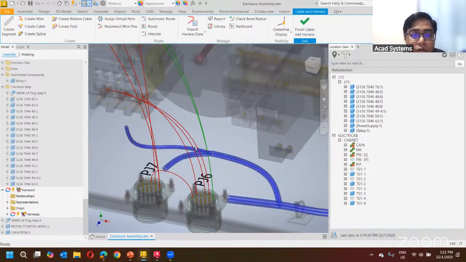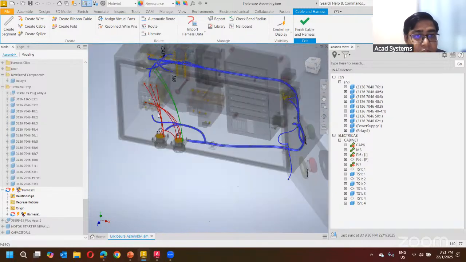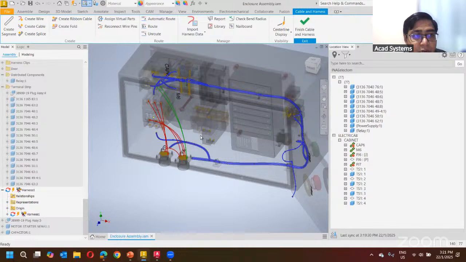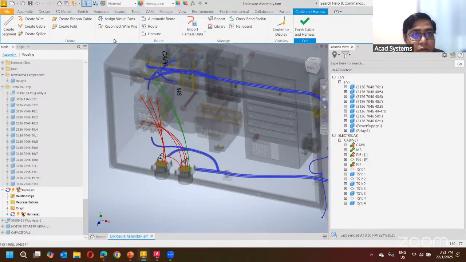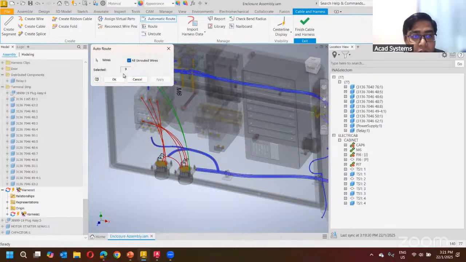Right, so let's tidy up a bit. You can just use the automatic rule so that it will include that wire inside of this cable segment. So I'm just going to use automatic routes, and I'm going to unroute all. Okay.